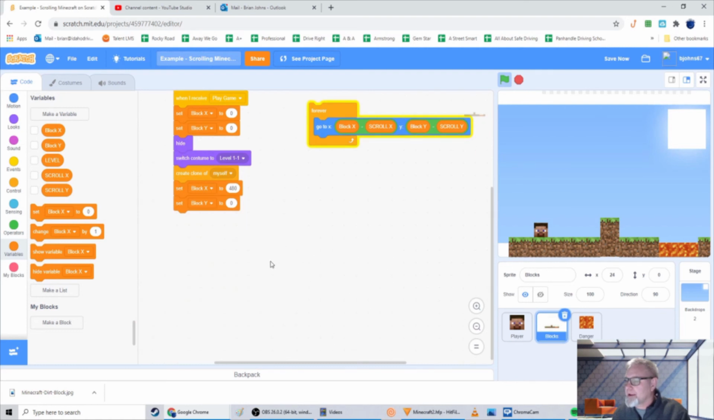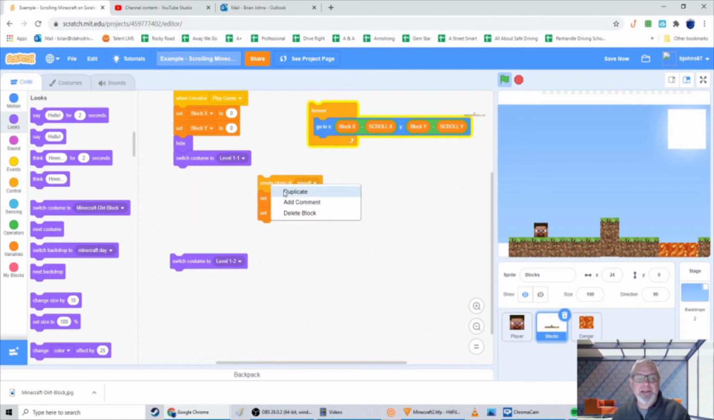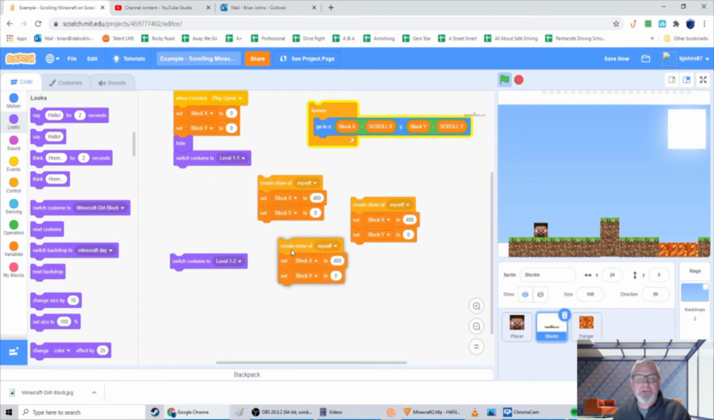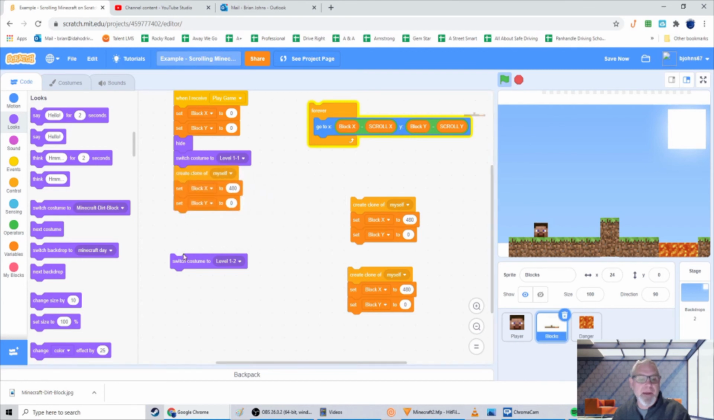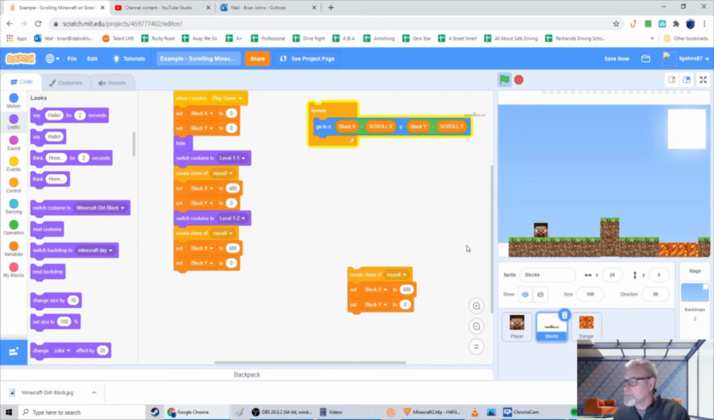Now we're going to switch the costume again under looks to 1-2. Pretty cool, right? And then all this stuff happens over and over again. So instead of having to do this again and again, let's go ahead and duplicate it twice, and then we'll throw that back in there. Then it's going to create a clone, go to 480, switch costumes, make a clone of that, go to 480.